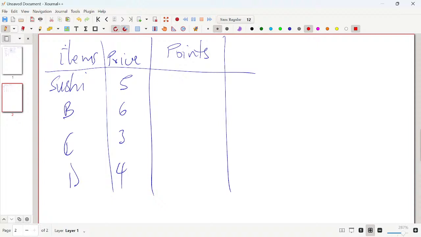But the thing is sushi has a multiplier, so let me clean this line and make it good. The question is saying that if somebody bought an item, $1 is equal to 10 points. So for example, this particular customer is going to have 6 times 10, which gives us 60. This will be the total points for this particular one.